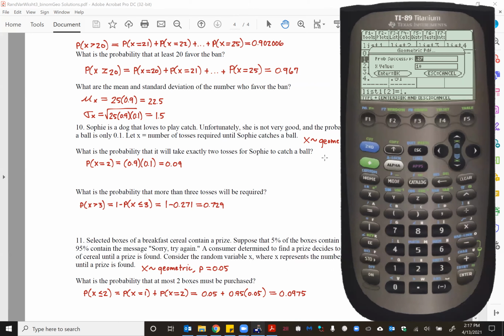All I need is the probability of success. It looks like it is 0.1 for the dog. And my X value is going to be the number of trials. Here it says, what's the chance it takes 2 trials, 2 tosses? So I'll put in a 2 there. I should get back 0.09, and I do.